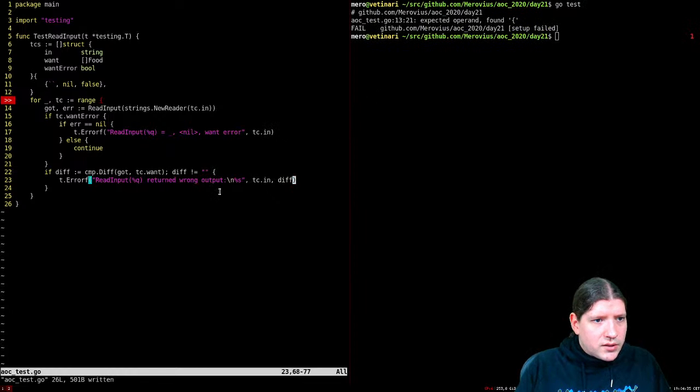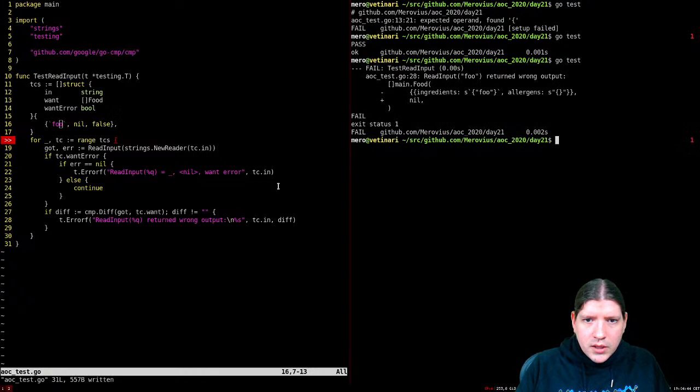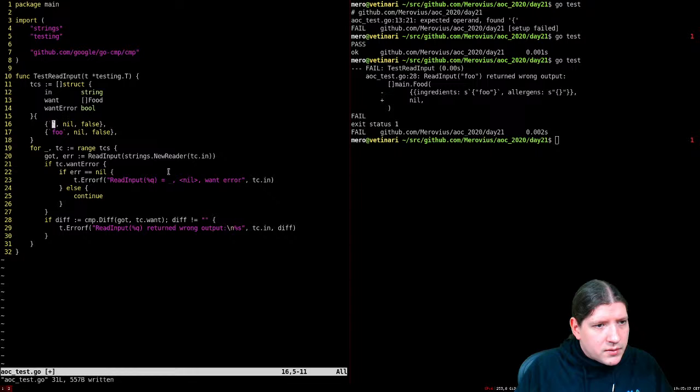We have a syntax error, obviously, and it passes. And if we now do a foo or whatever, return the wrong output. Well, it doesn't return an error. So this is already something that we should address, I think. Wait, should we? No, technically speaking, we said if there are no allergens listed, that's fine. So technically this is correct. Yeah, so we can see the diff output. Let's actually add that as a test case to our list.